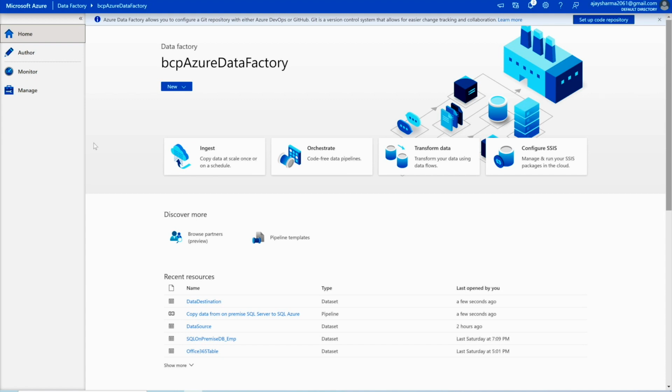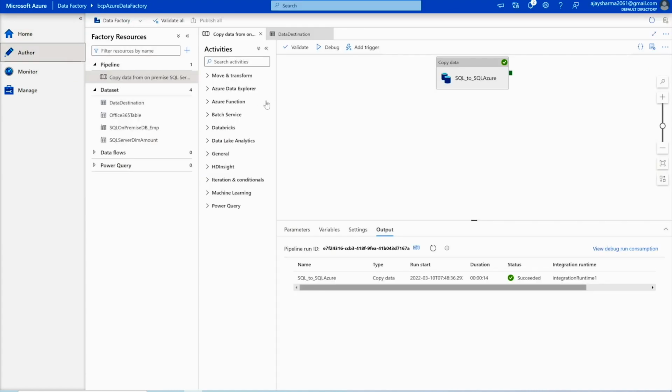First, you have to create your linked services. After that, you have to create your data sets, and then you have to create a pipeline. And a pipeline you can create over here under the author. You can come to this part where you have this pipeline, and here you can create the pipelines from the templates or a new pipeline.